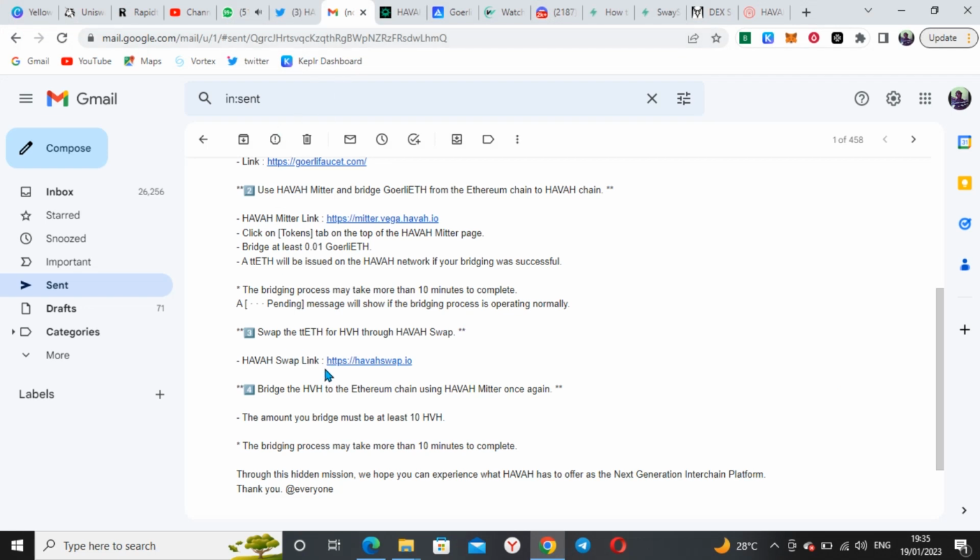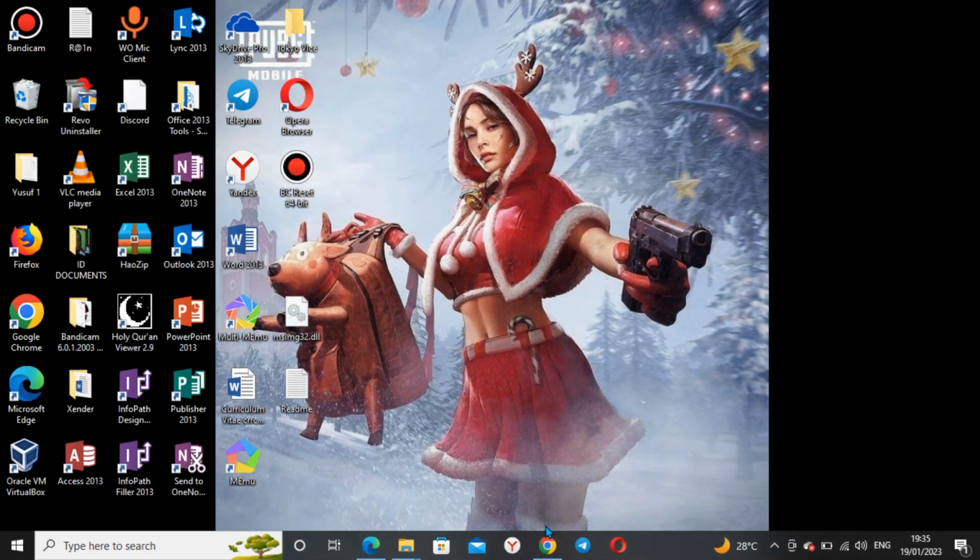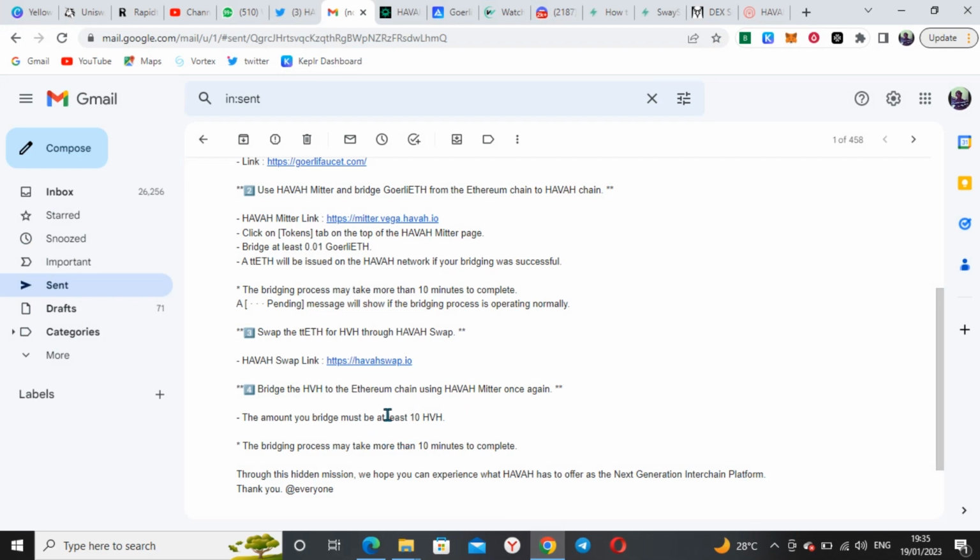So as you can see, they said swap ttETH for HVH through HAVAH Swap. So now we are swapping. I'll just be swapping 50%. They didn't really indicate the amount.